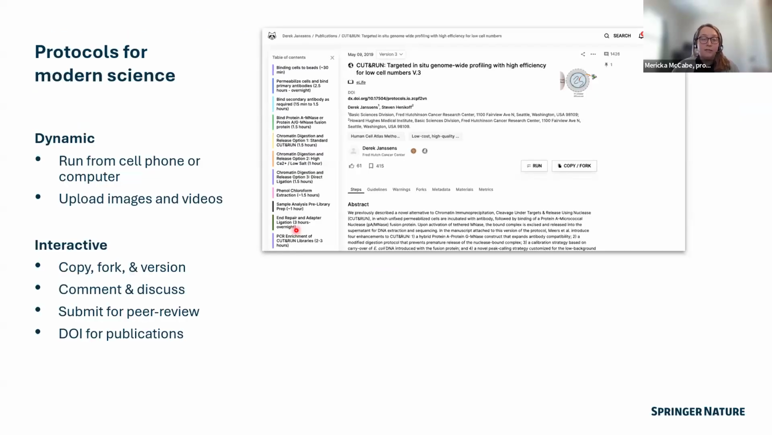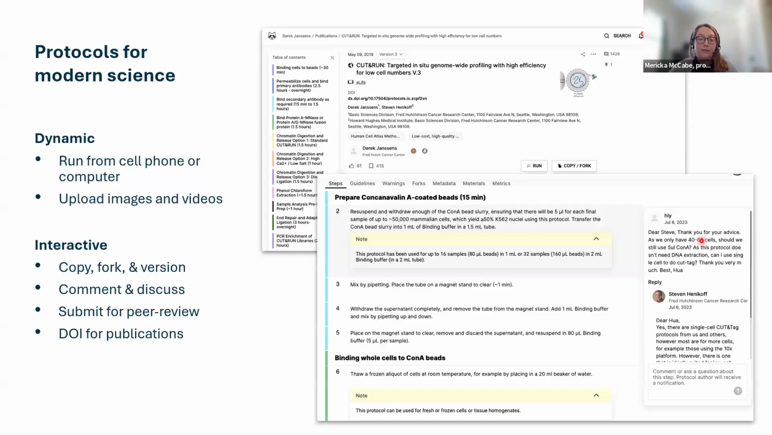Protocols.io is built for modern science. When you share and use protocols.io, it's not static like Word or PDF. It's dynamic and adaptable and interactive. You can run protocols from your cell phone or computer. You can upload images and videos. You can visualize and track how others reuse your work, such as through copying, forking, or making versions of your previous protocols. You can also comment and discuss and view public comments and discussions between researchers and the authors of protocols. For example, here, Dr. Henkenoff is responding to this researcher who's trying to optimize the cut and run protocol.